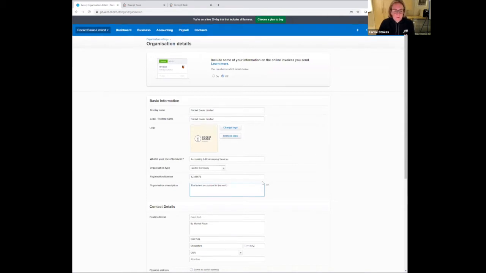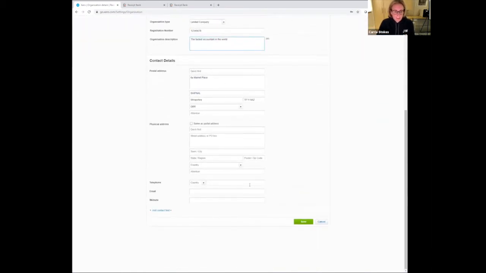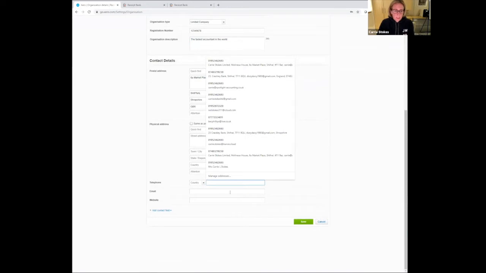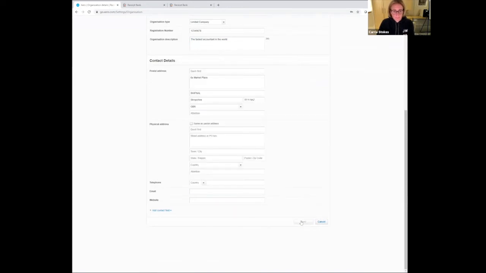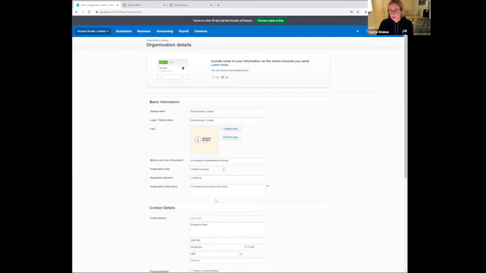This is mainly for Xero Marketplace. You can add your telephone number, your email and your website. So if I save that, the main reason that you'd use this would be if you had to change your address, or if you wanted a different address for your registered office and maybe your contact address. So I'll hop back into organisation settings.